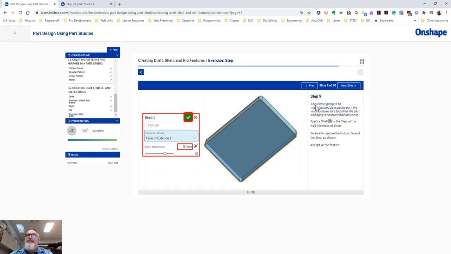Next, so this step is going to be manufactured as a plastic part. So we want to make sure to hollow it out to apply a consistent wall thickness. This saves us time and materials in the manufacturing process. So we're going to apply a shell to the step with a wall thickness of 5 millimeters. So basically it's going to take that feature and hollow it out and leave a bottom in it that's all 5 millimeters thick.